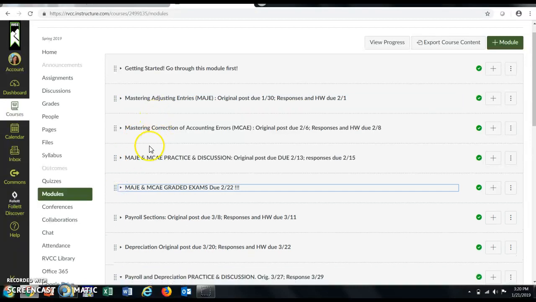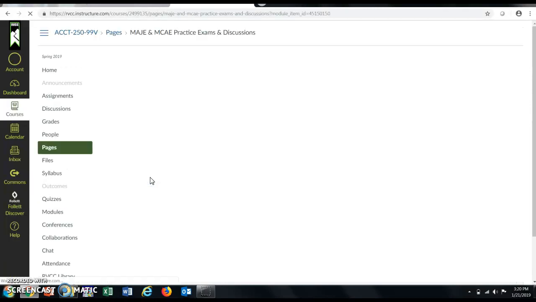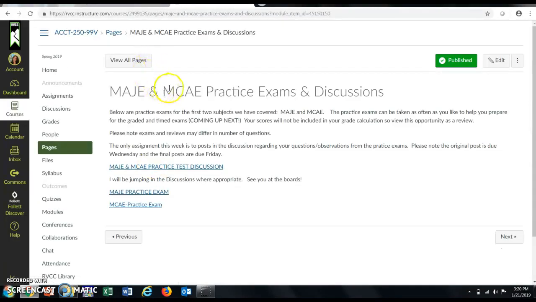After every 2 sections, you will have, as you see here, a practice exam section. For each of Mastering Adjusting Journal Entries and Mastering Correction of Accounting Errors, I have developed practice exams. They are untimed and they will not be graded. So I'm encouraging you to use this in preparation for the graded exam. The questions are extremely representative of what you will see on the graded exam, so take advantage of this.